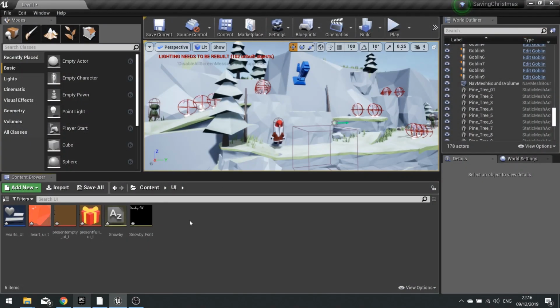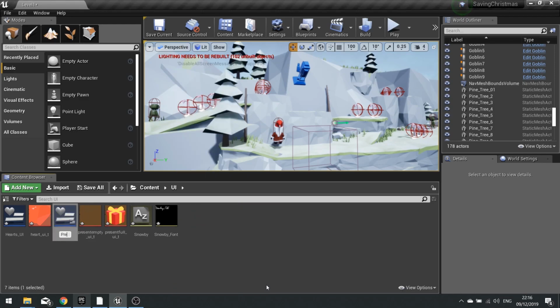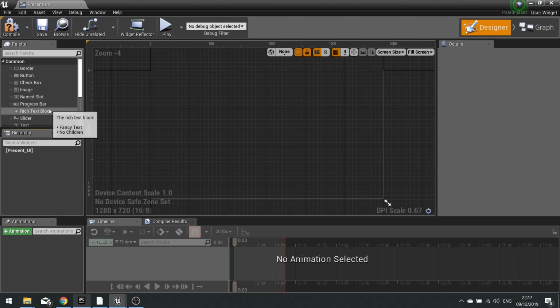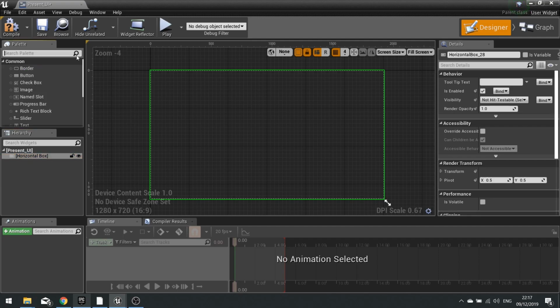So now we're going to create the present UI. So right click, user interface, widget blueprint. Present UI. And again, we don't need a canvas panel for this. And this is going to comprise of 3 images next to each other. So I need a horizontal box, because that stores things in a horizontal alignment. And I'm going to drag 3 images inside of it.